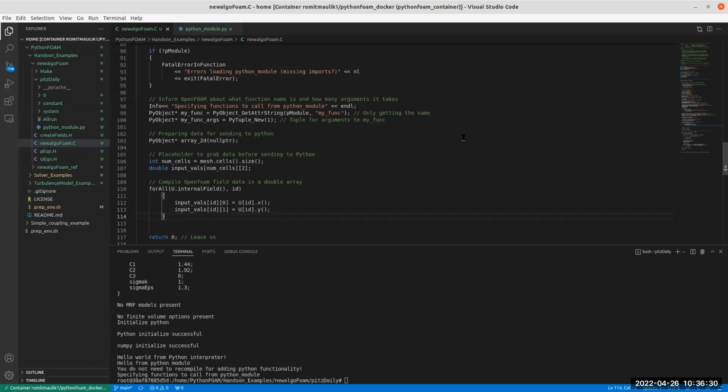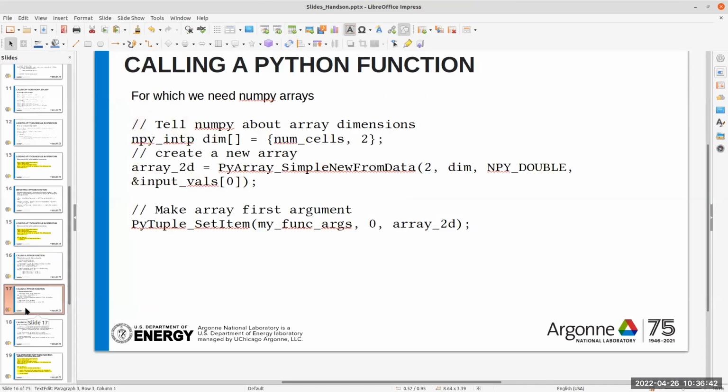Okay, all right. So let's see what we need to do to get this ready to send over to Python. So let's do that. All right, so let me copy this code.